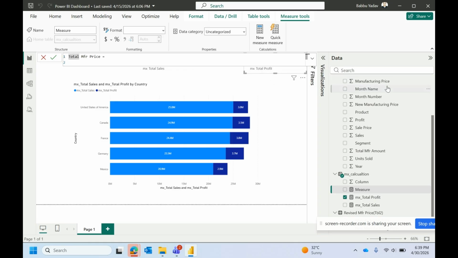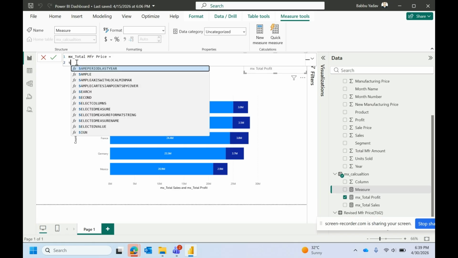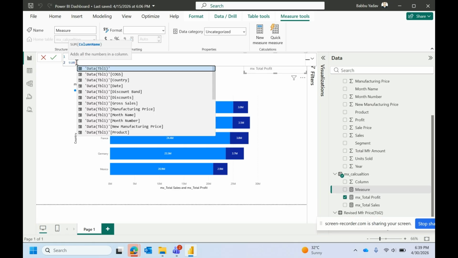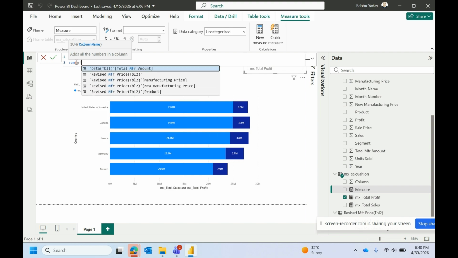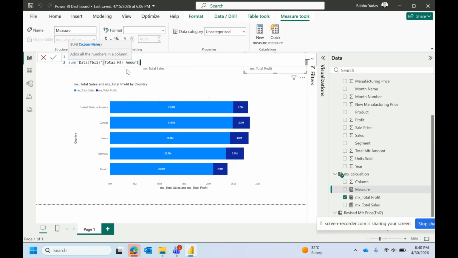This is a measure, so I'm going to type mx underscore for identification purposes only. You can give any name as you want. Here I'm going to do the sum again. What I'm going to sum is the MFR column. In table 1 we have the total MFR amount. Close and click this one, commit.